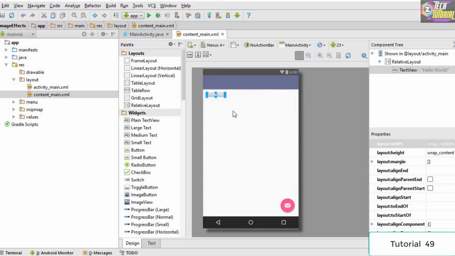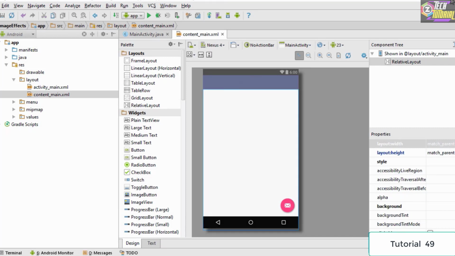So the first thing which we need to do is that we need to import an image to our Android Studio project so that we could work with the image. So let's delete the text view first, and now let's get an image into our Android Studio project.